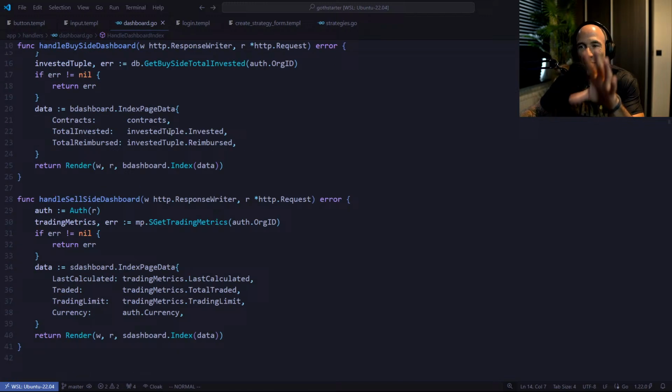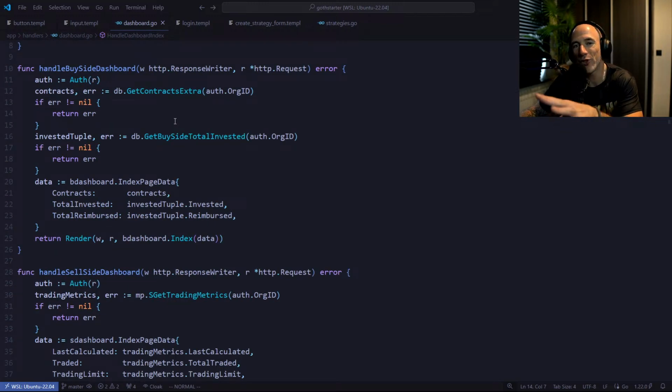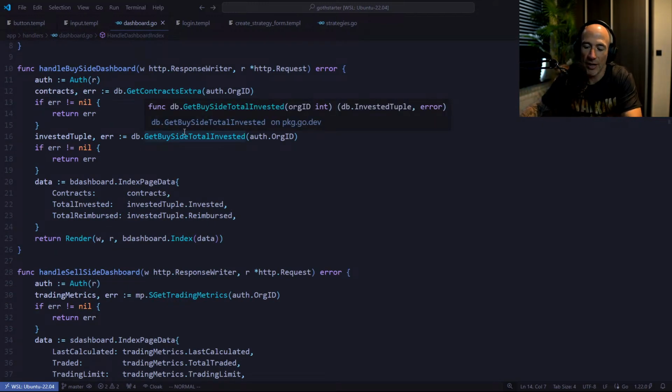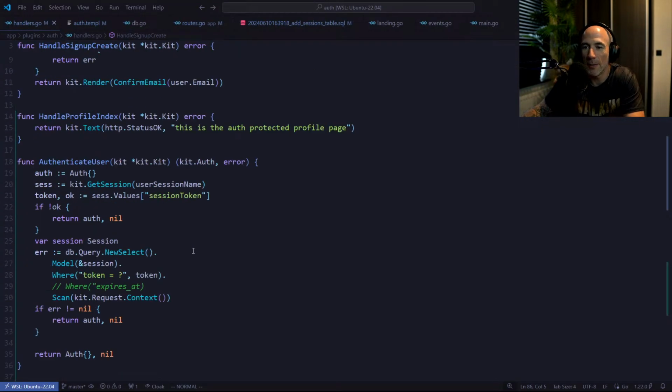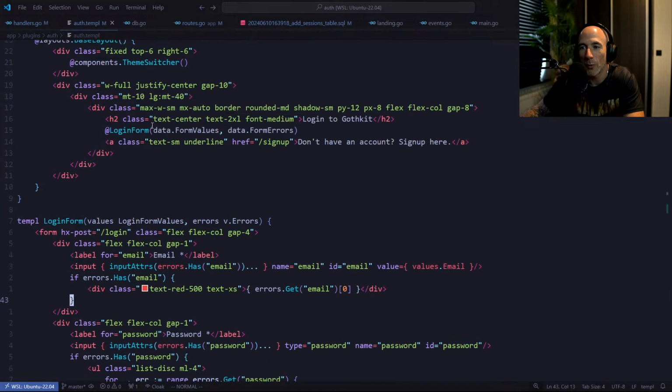And this is basically what we use at Lavenue, which is not really using the framework. It has the same concepts, but the framework, GOTHKIT, is even way more clean.